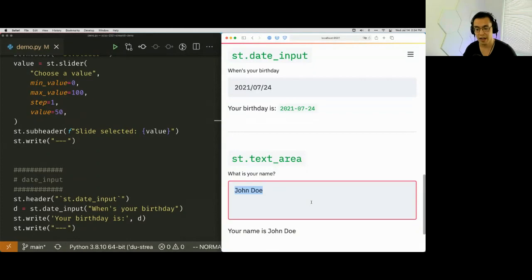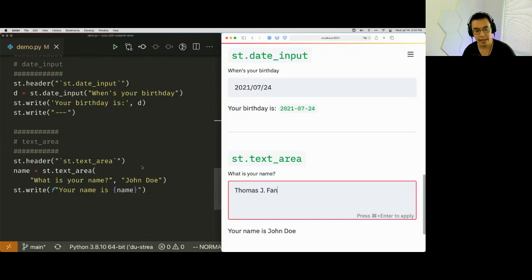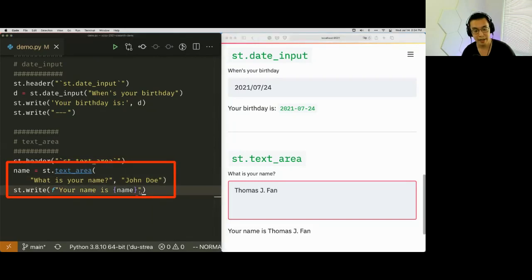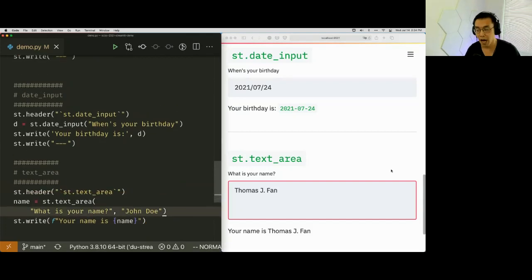Text area, I could write in my name. In this case, for text area, over here, I could use sc.textArea, and I press Command Enter, and it'll give me that. It updates the name in this case, and then I'll put it here. So that's interaction widgets.